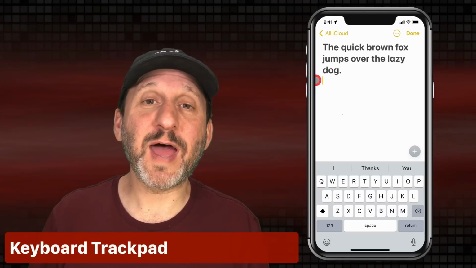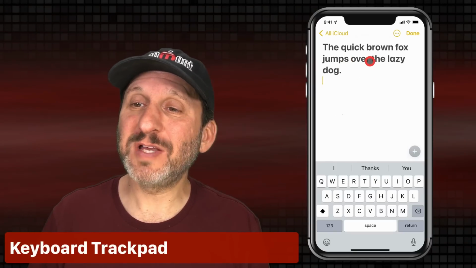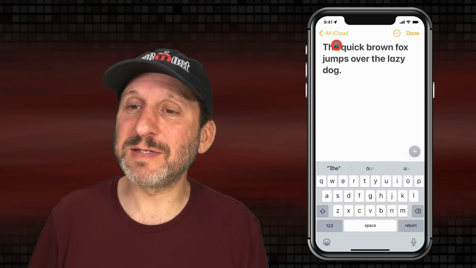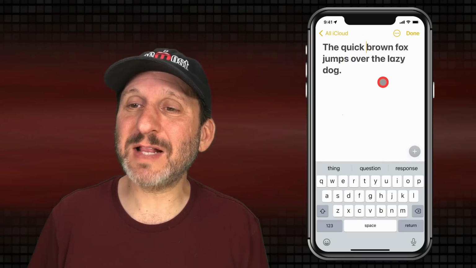Now one problem a lot of people have when editing text is trying to be able to tap in just the right space to put the cursor exactly where they want.